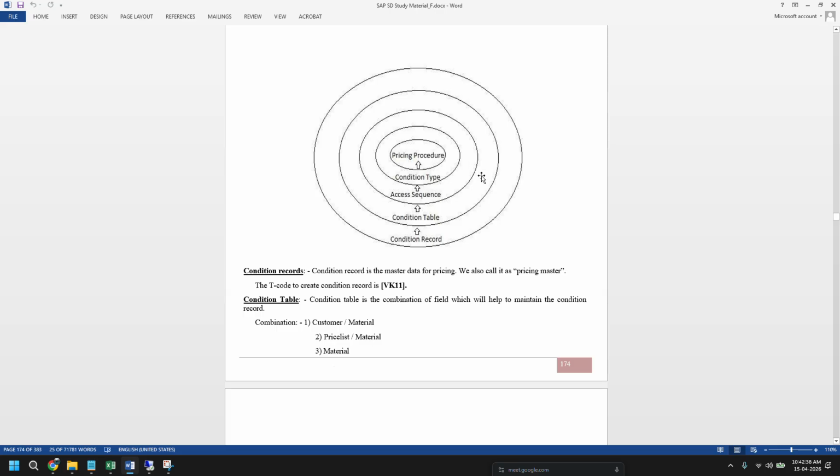So now, as I said, how many things do we have to configure? First, we have to define some condition type. We have to create some access sequence. We have to create some table. We have to maintain this master record. See, this condition record is not a configuration, right? Because this is something day-to-day transaction. The price can change, right?